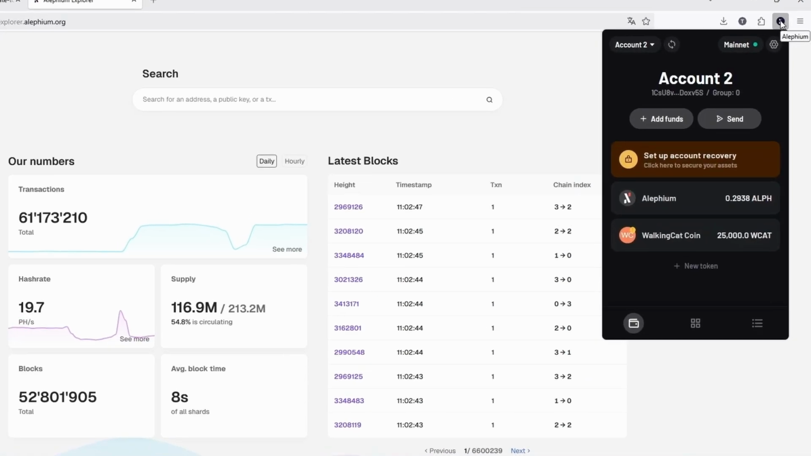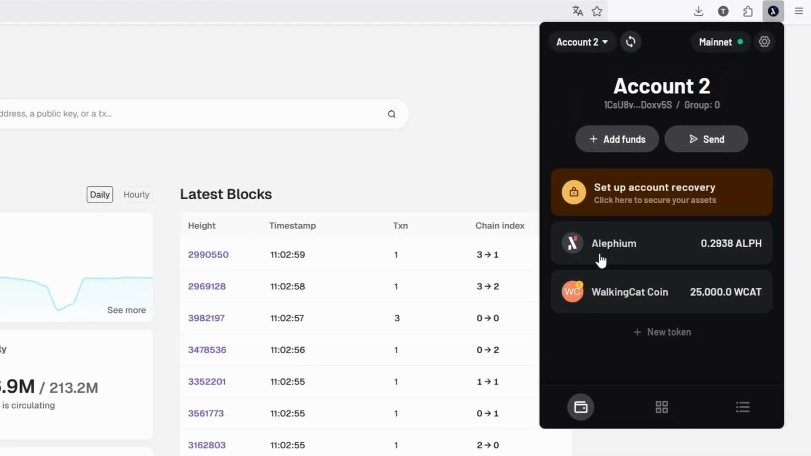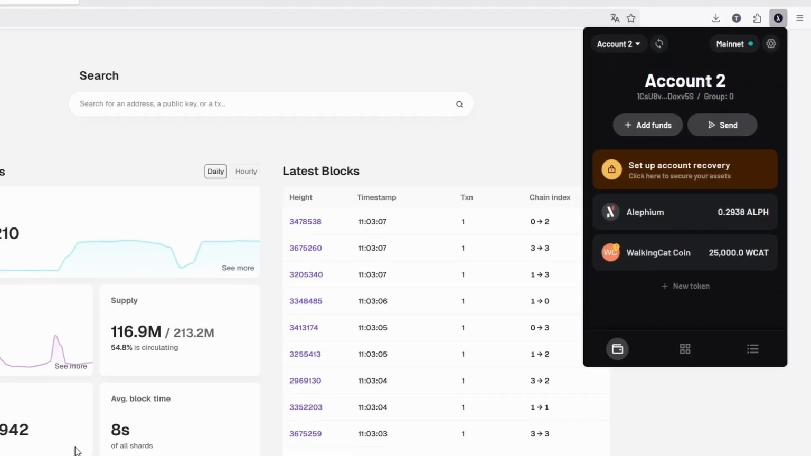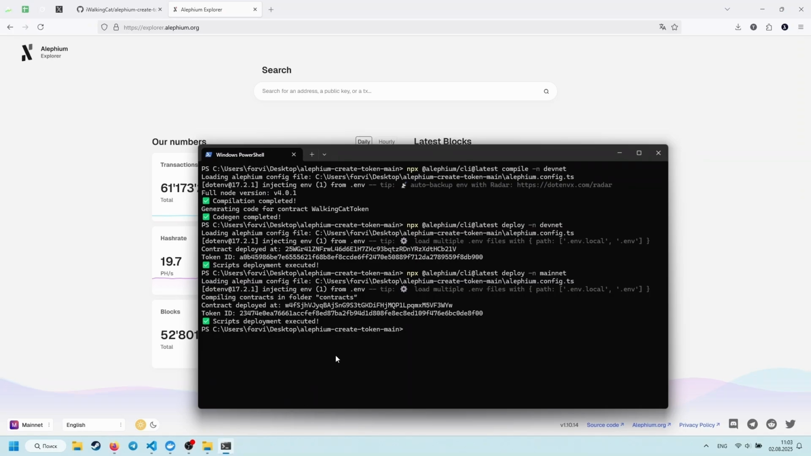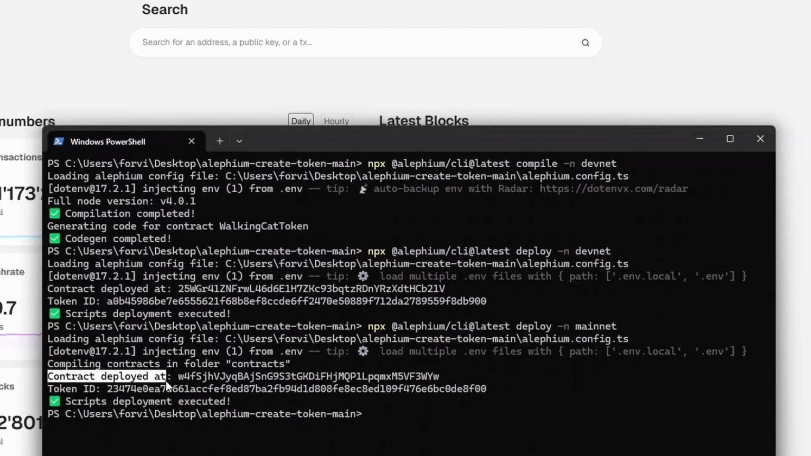Let's check that the tokens have appeared in your wallet and make sure that everything is now on the mainnet network. Everything is correct. You've succeeded. Now go back to the terminal. Copy the contract address and find this contract in the Explorer.